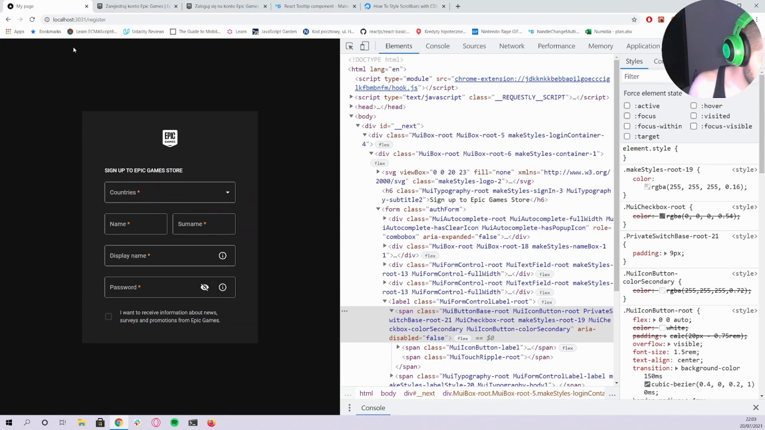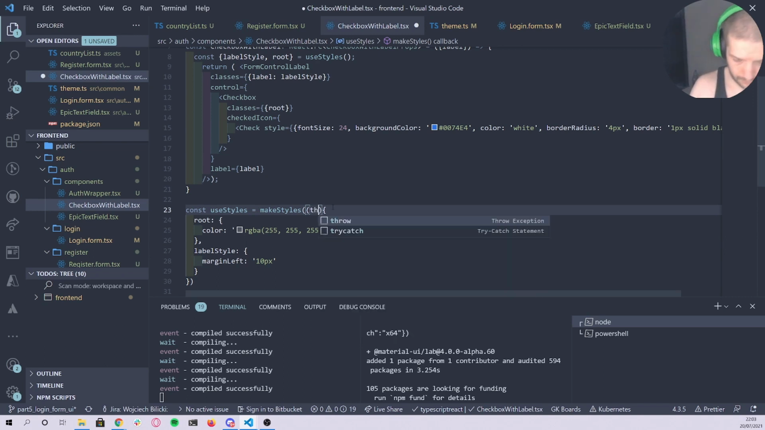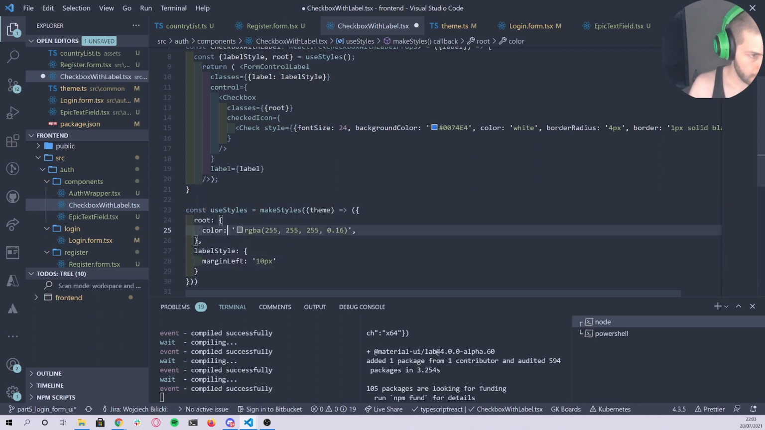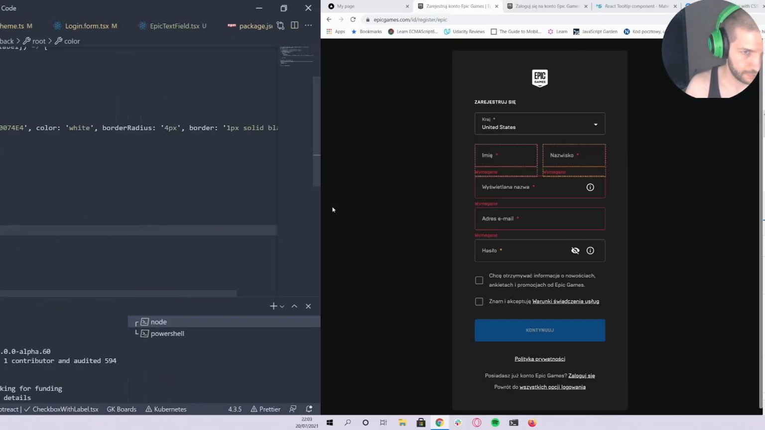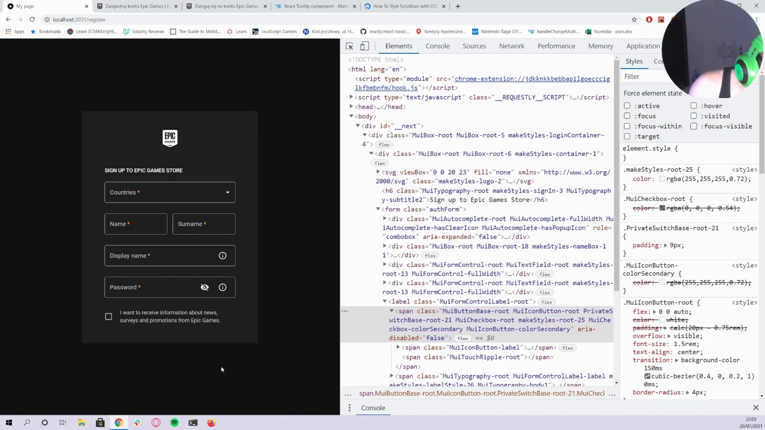Okay, is that the correct color? No, I believe it should be actually, our Google friend, theme palette secondary light. Yep, that's more like it.